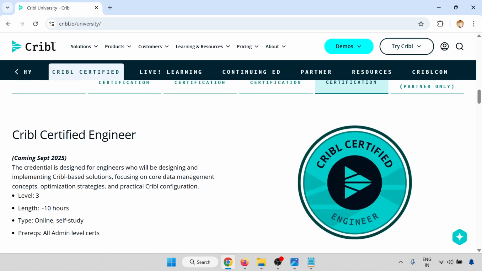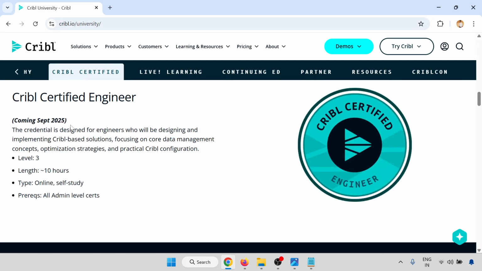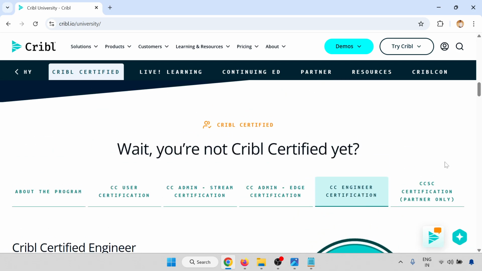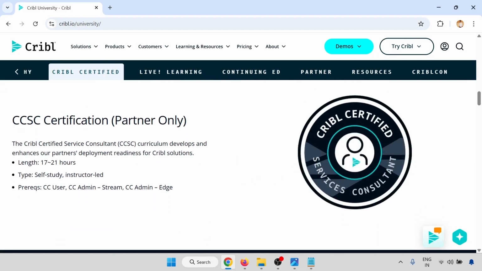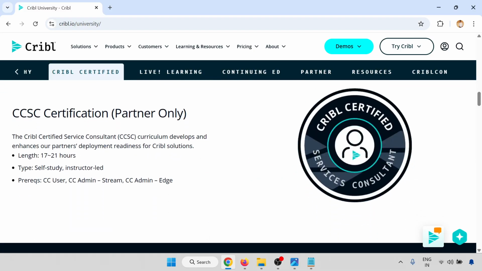And Cribl Certified Engineer, this is coming in September 2025. When it comes, I'll let you know. And this one is for partners only, CCSC. So the CCSC certification program is the Cribl Certified Service Consultant. You need the prerequisites CC user, CC admin stream, and CC admin edge. This is only for the partners.